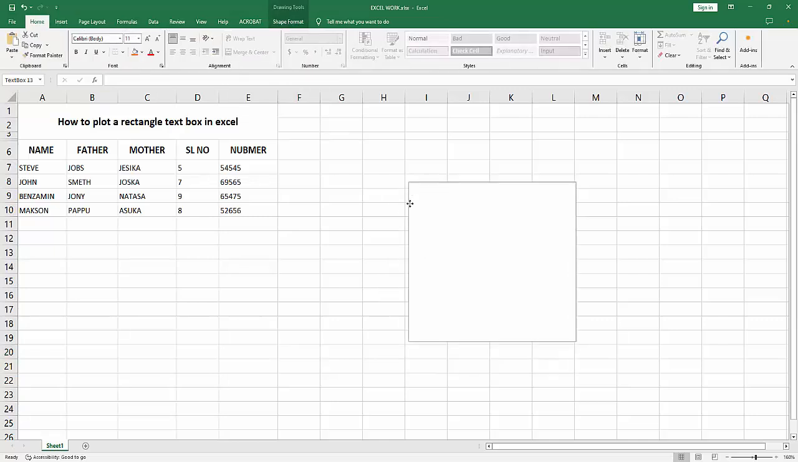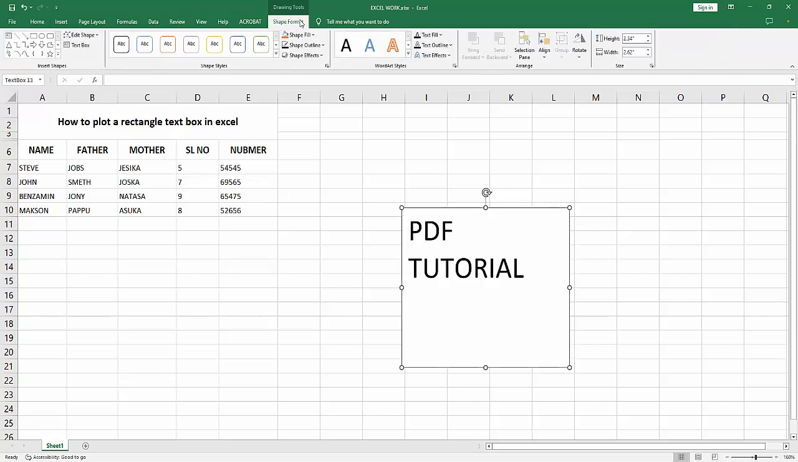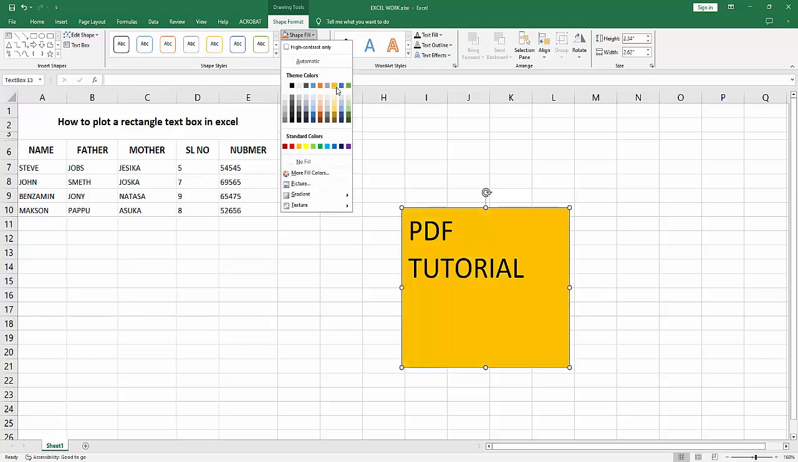Now you can see here the text box is a rectangle. You can write anything. Click inside the text box and write anything. You can increase the font size. Then select the text box and go to the Shape Format menu. You can add the shape fill color, otherwise the outline color.